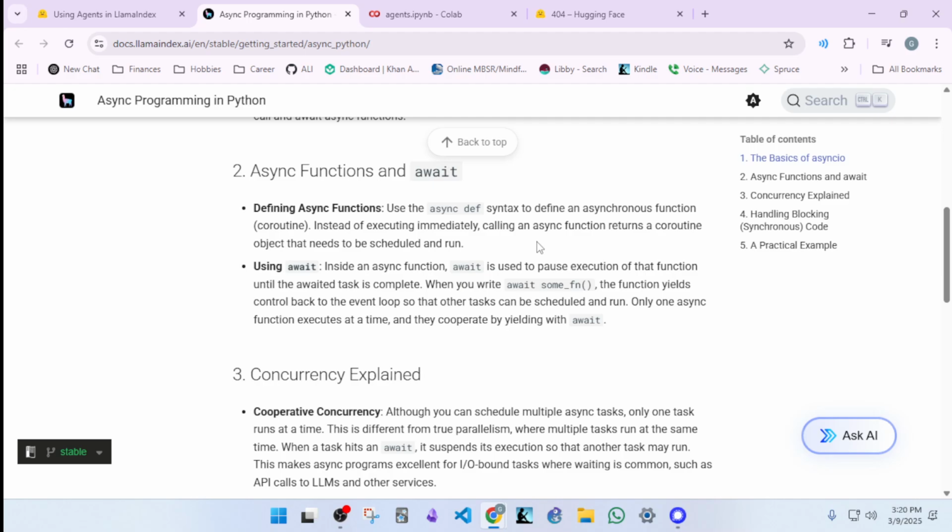Using await. Inside an async function, await is used to pause execution of that function until the awaited task is complete. When you write await some function, the function yields control back to the event loop so that other tasks can be scheduled and run. Only one async function executes at a time, and they cooperate by yielding with await.